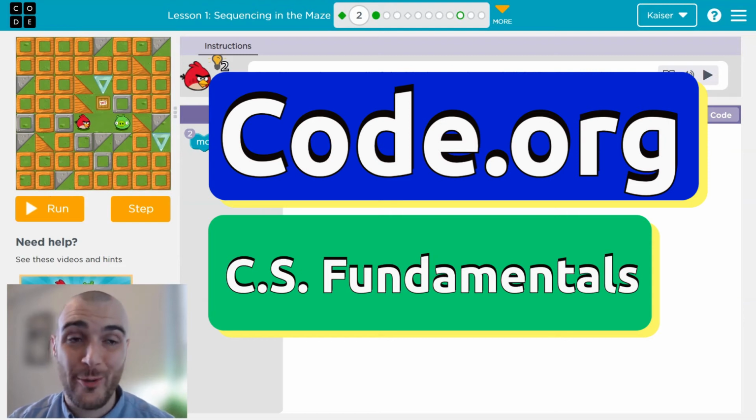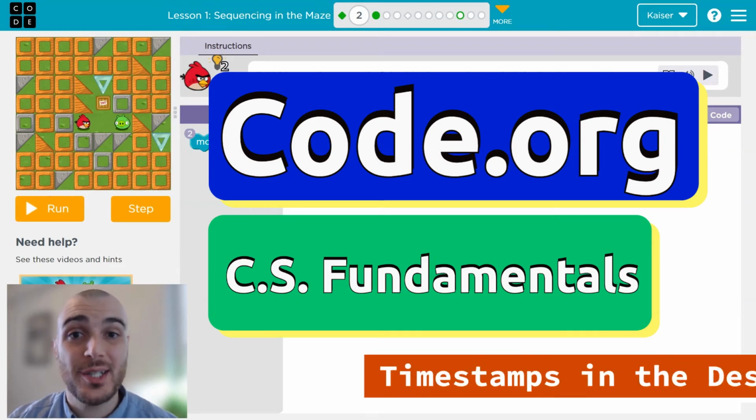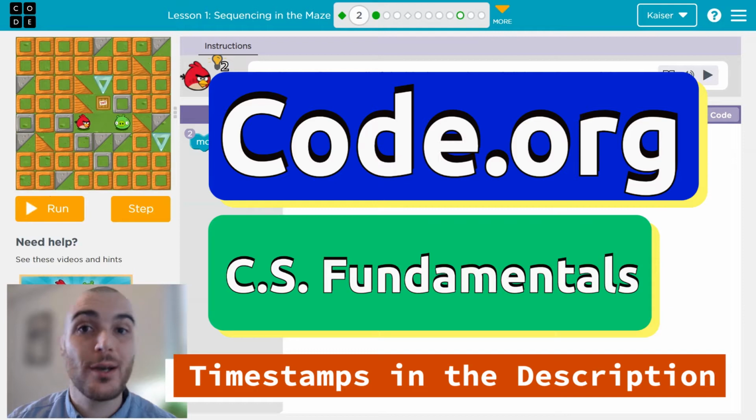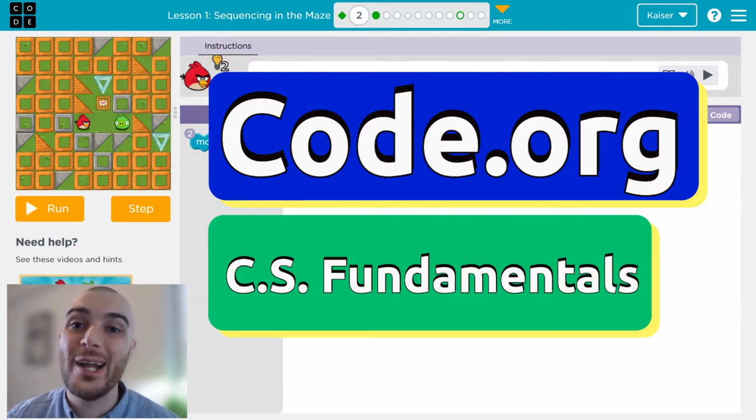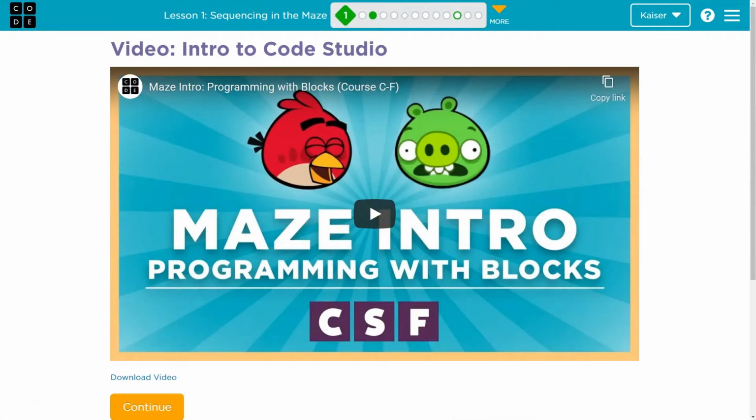In this code.org lesson, we're going to dive into the importance of sequencing. Code runs in order, and it matters. So let's get started with these puzzles. This is code.org. Let's get going.